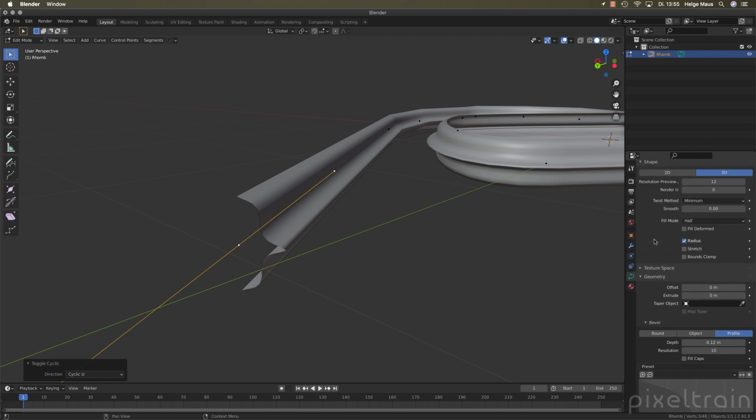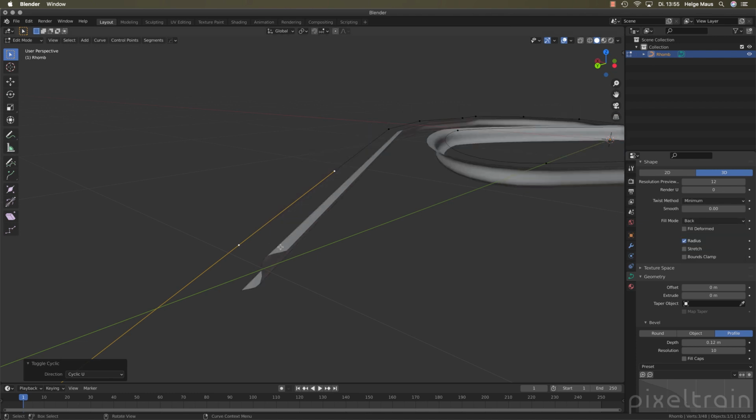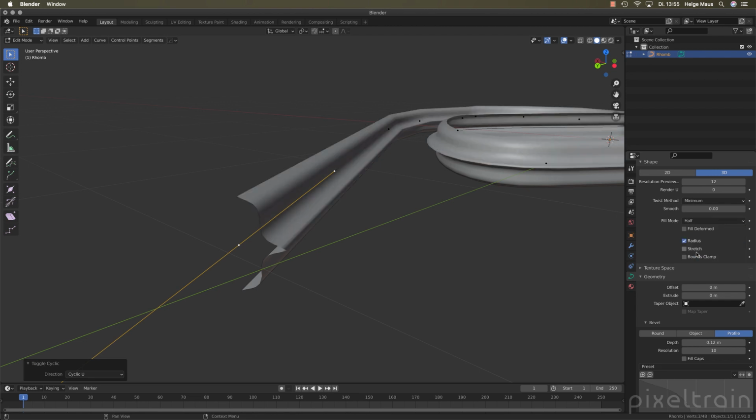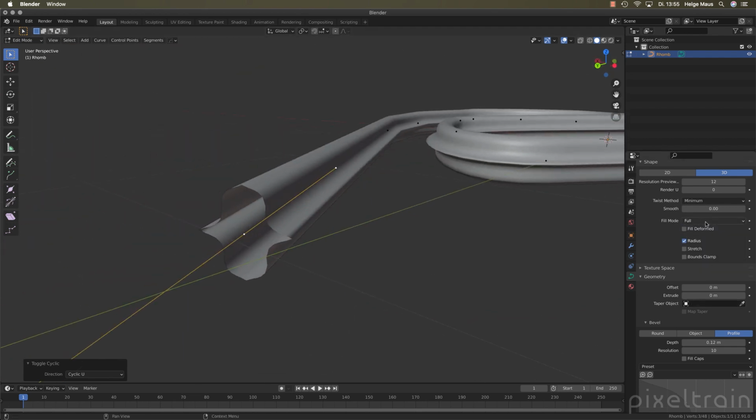The reason for this is, if we go to the shape, we have the fill mode, which is half. If you go through the whole thing and say, I only want to see the front, you see exactly one of these bevels. So this is named front, and then we have also the back, which is this part here. And if we want to have front and back, we can take half. So it's a half bevel around our curve. And the last thing we can do is have it full, so around the whole thing. And yeah, that's the explanation of that.